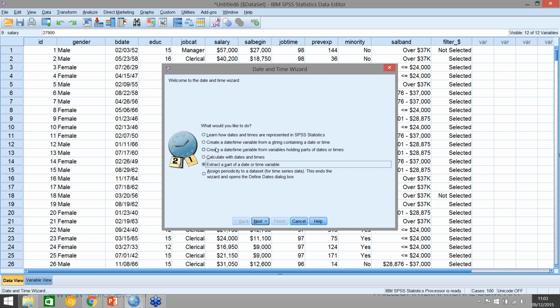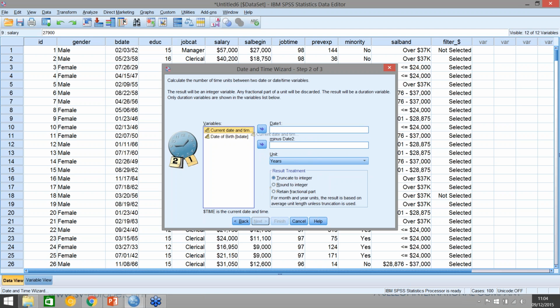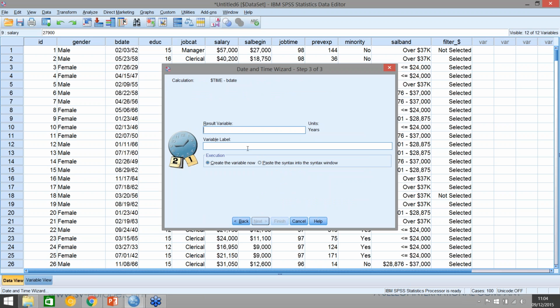I could calculate with dates or times, so I could say, okay, let's calculate with dates or times. Let's say I wanted to calculate the number of time units between two dates. So this is quite an old data set. I could say, what's their current date minus their date of birth, and tell me that in years, and it would tell me what age they were today, which would be fairly elderly, some of these people, because this was back in the 1980s, when this data was recorded, and I hit finish.